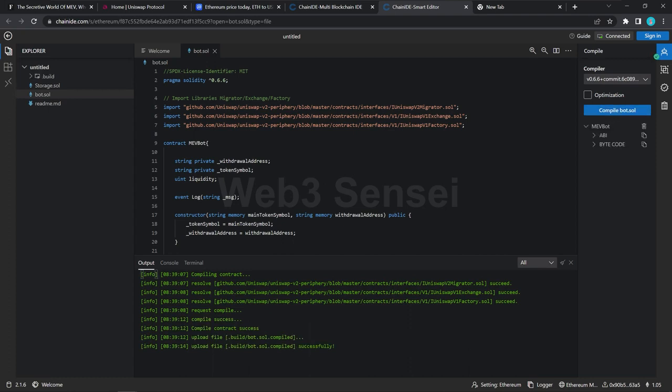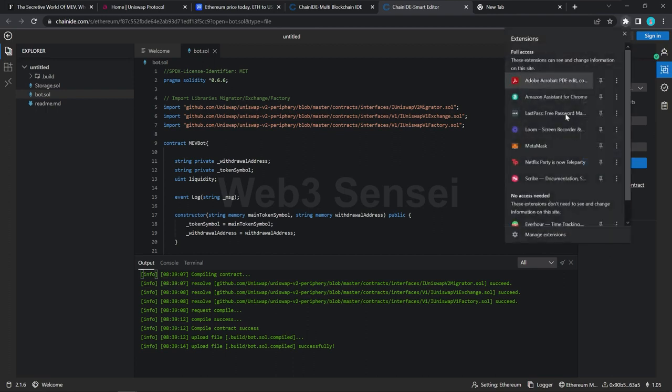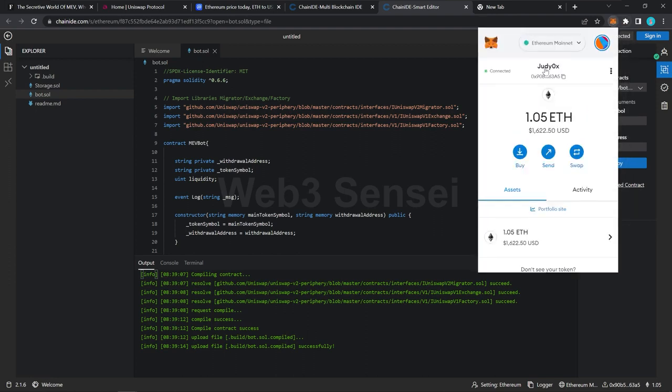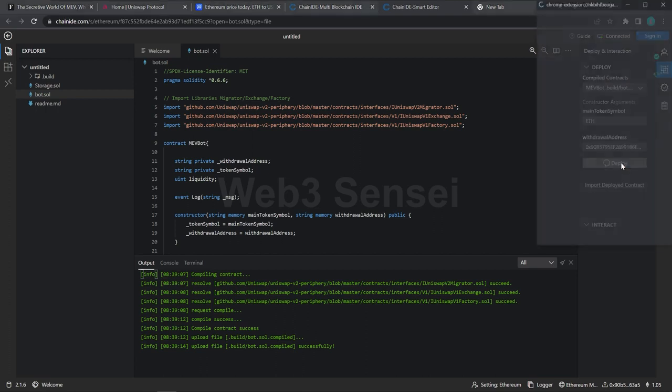So now we're going to deploy this to our wallet. Go over to Deploy and Interaction, make sure the compiled contract says MEV BOT. For main token symbol, we input ETH, and for withdrawal address, copy and paste your MetaMask address. Now we have a deployment utility right here. We just need to click that deploy button.